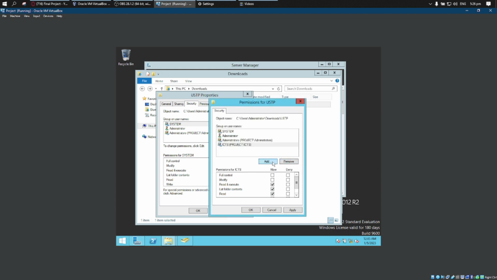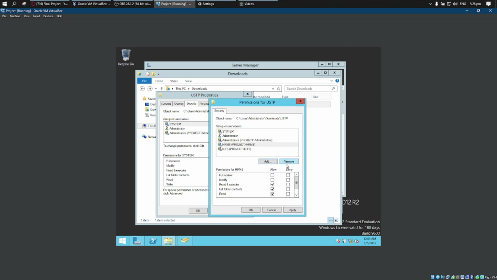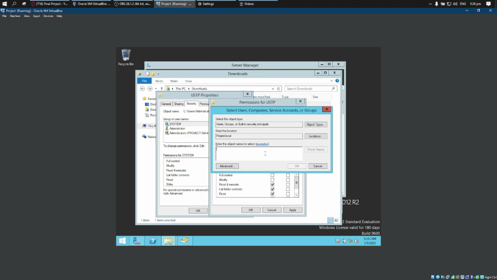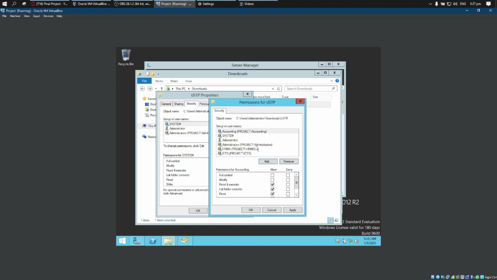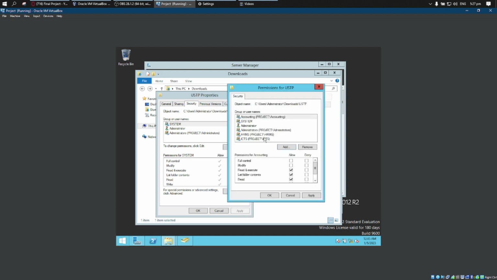add the HRMS and accounting, check names here. So we've added all the groups.